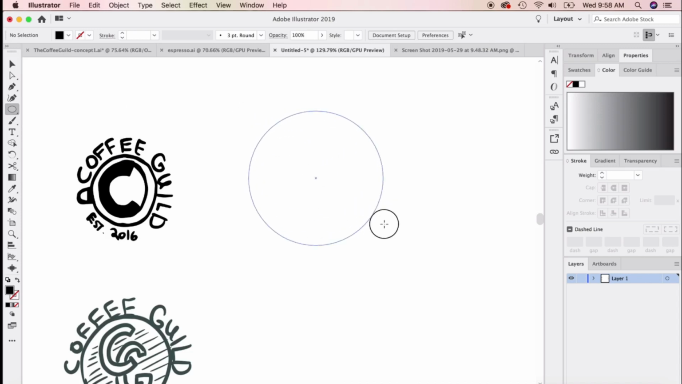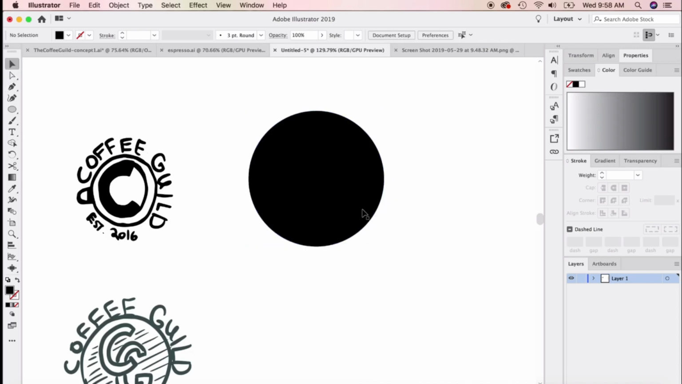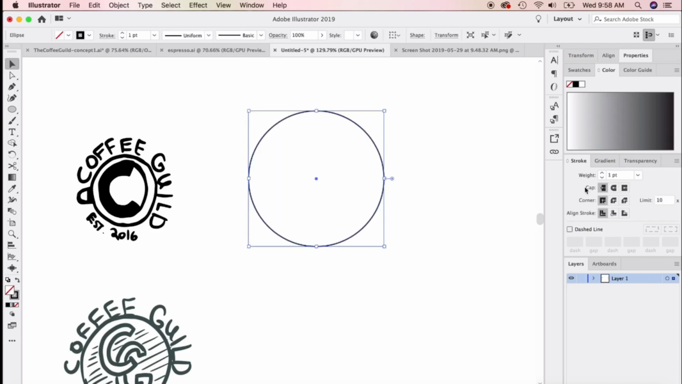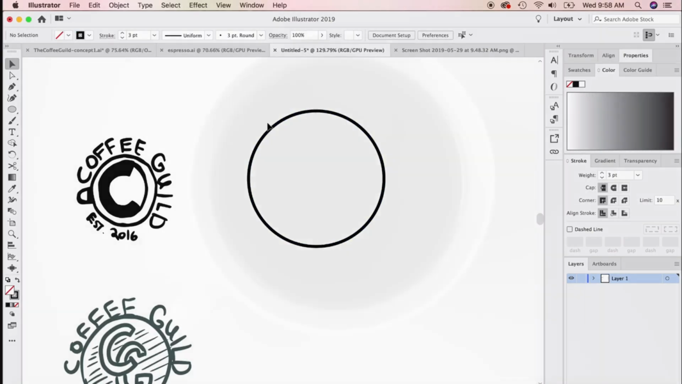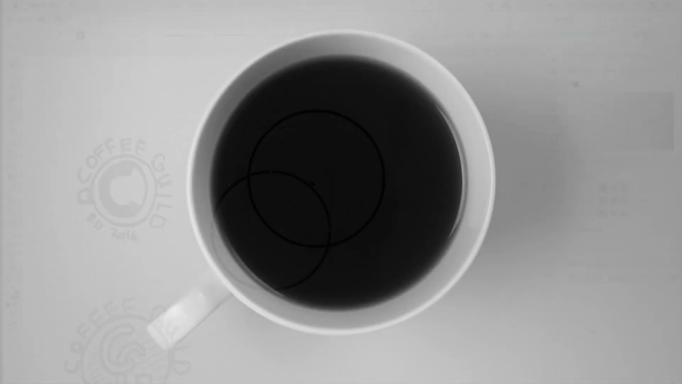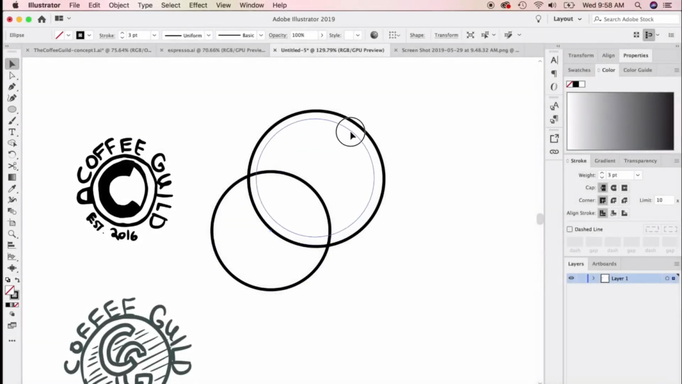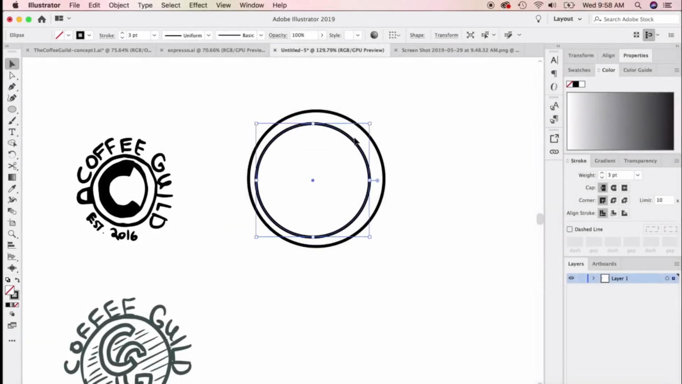So I'm getting the ellipse tool, and I'm just going to draw a simple circle. Let's make this a stroke if we can, and make it a little bit thicker. What I want is that top-down look. So I'm going to copy and paste, make this a little bit smaller, and see if I can get the rim of the coffee cup. I want a nice thick coffee cup rim, just like that.